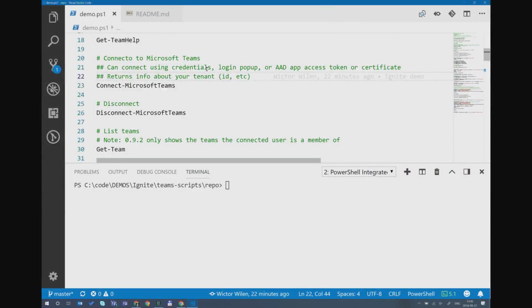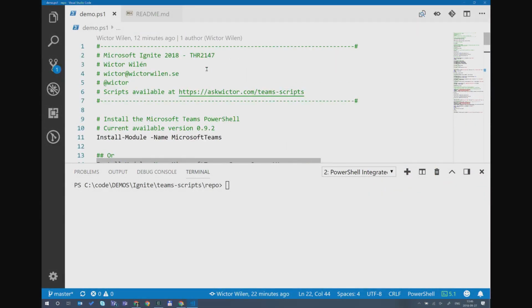How many of you have worked with the PowerShell module for Microsoft Teams? A few of you, yeah. So there isn't that much in it right now, but I will show you what we can do and some of the limitations, and also where we, as I said, cover the gaps with the 365 CLI. You can get all this code from askvictor.com/team-scripts.